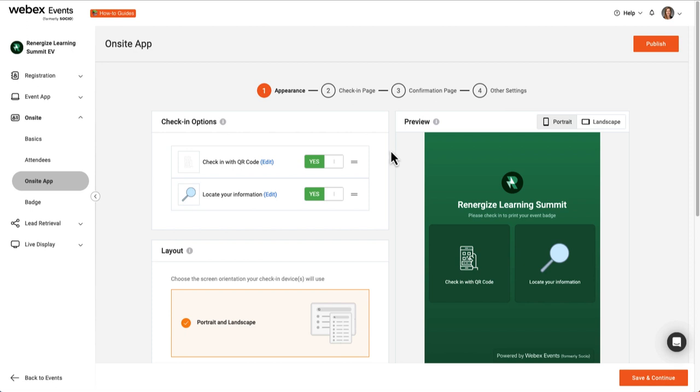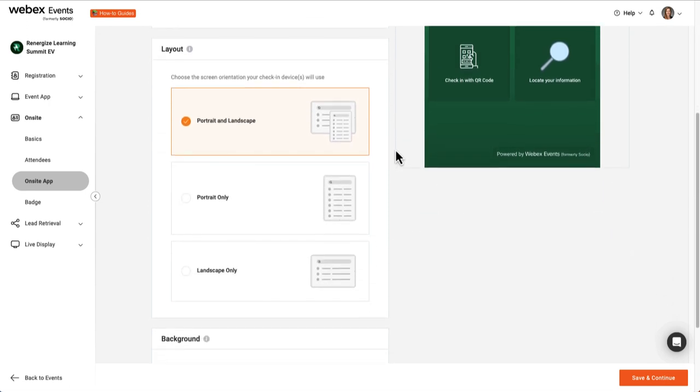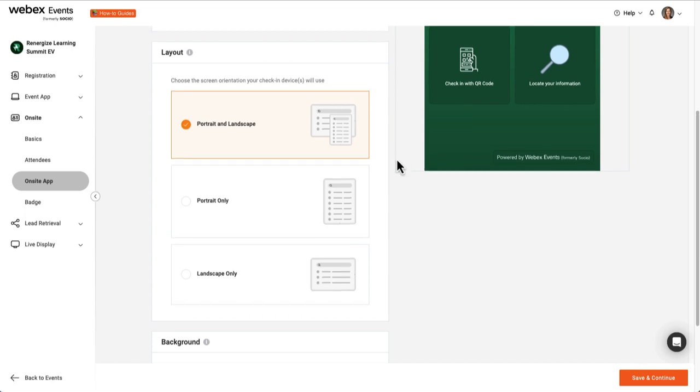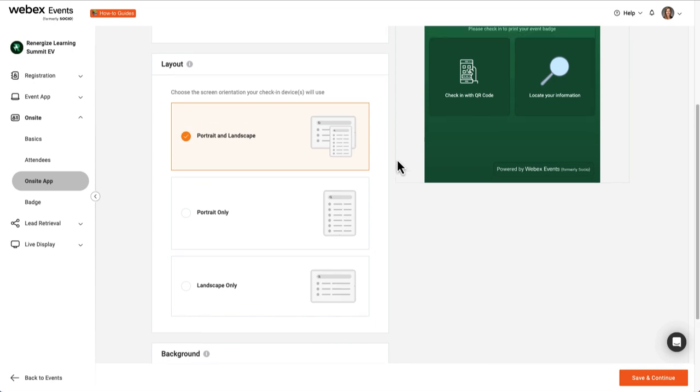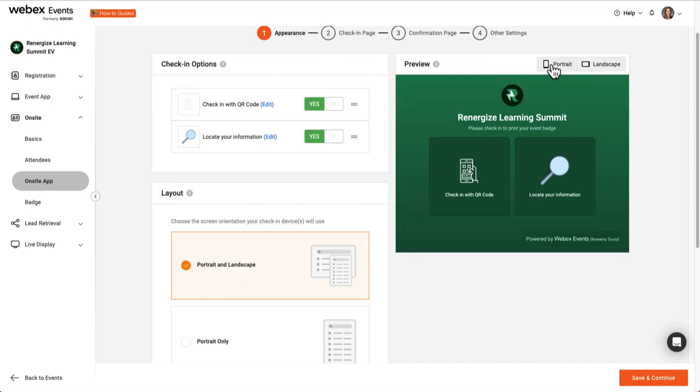As you're making changes and customizing options, the preview on the right side of the screen updates to show what it will look like. Next, choose how the check-in screen should be oriented, either portrait, landscape, or both. If you choose both, the layout automatically updates as the device is physically turned. To see a preview of each orientation, toggle between them in the preview.